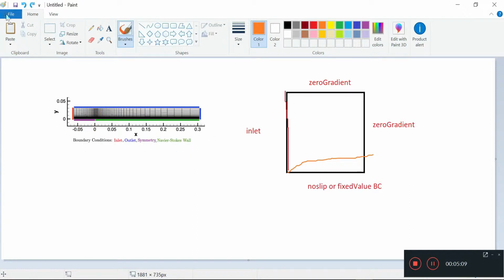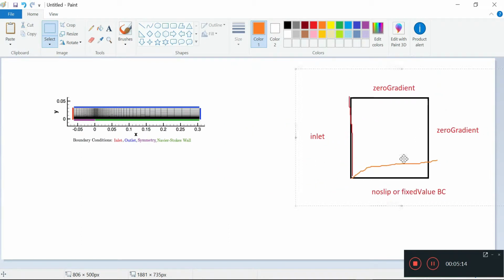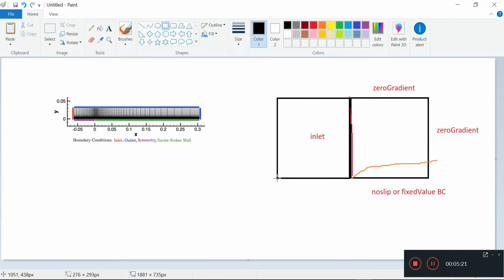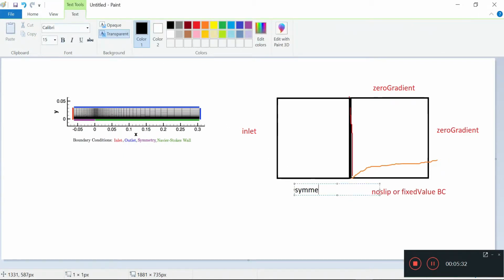So if you want to modify, let's say, our flat plate, we might want to add a little bit of a space here, and we'll shift our inlet further left, and here we'll have a symmetry or zero gradient kind of boundary condition, and here we also have zero gradient.